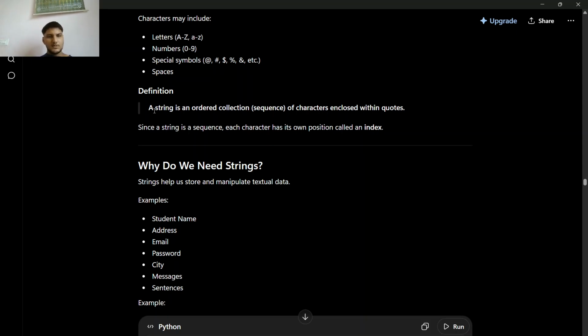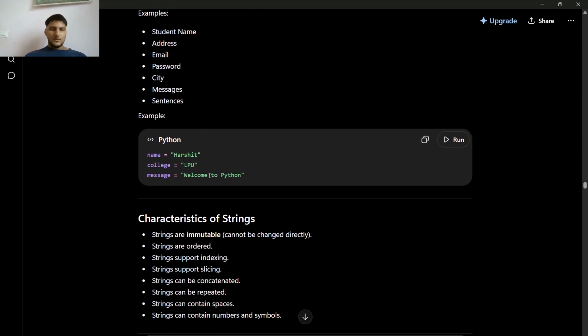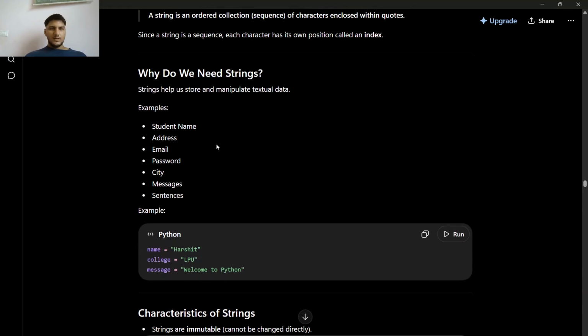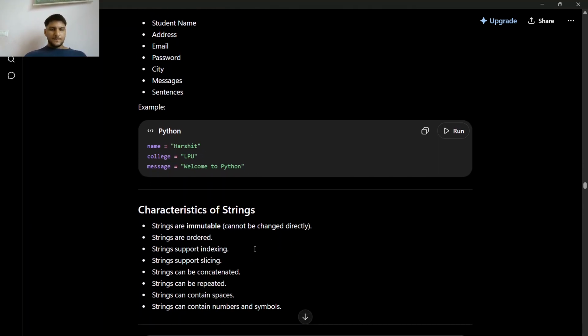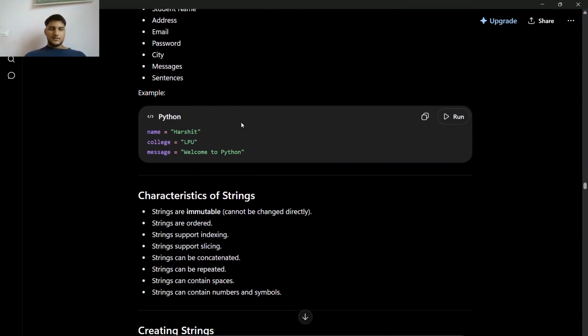Why do we need strings? Strings help us to store and manipulate textual data. Examples: student name, address, email, password, city, messages, sentences. Here the example is name, that is Harshit, college is LPU, and message, that is welcome to Python. So these are examples of strings, and we can store many kinds of information like student name, address, email, password, city, messages, sentences, etc.